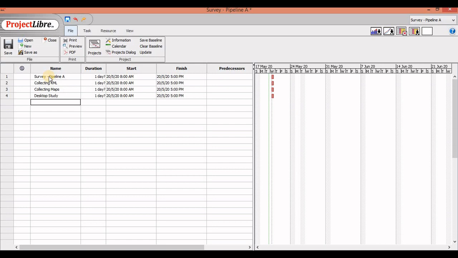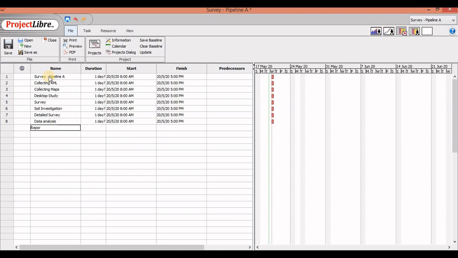After that, we conduct the actual survey. We conduct some soil investigation survey. Soil investigation. There is a detailed survey. We analyze all the data that was collected. Then we prepare reports and we prepare some drawings. And finally, we submit it back to the client. Just a very, very basic bifurcation actually. So these are all the activities that I'm going to do.